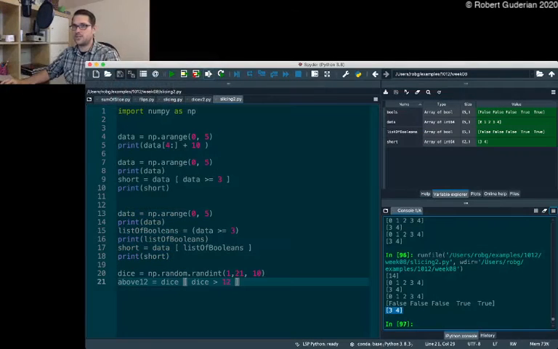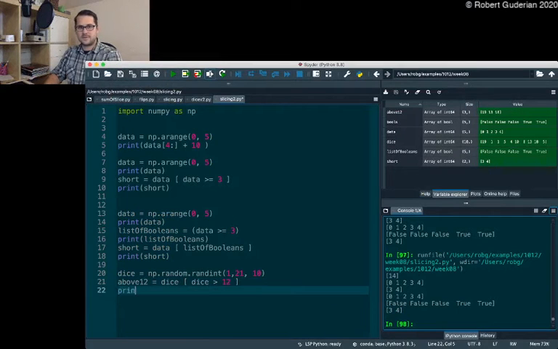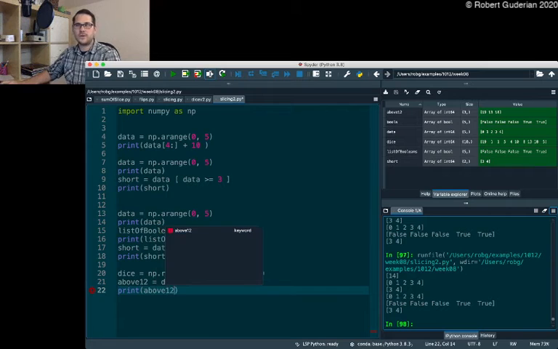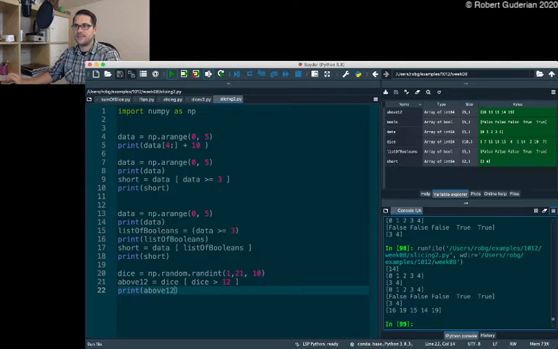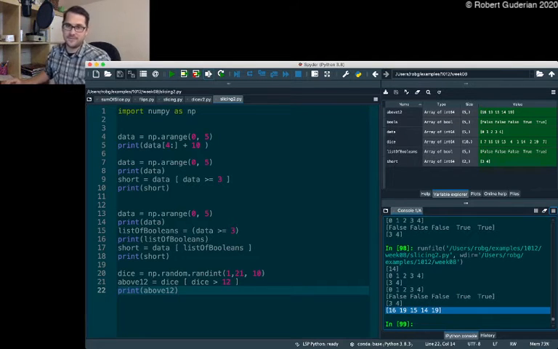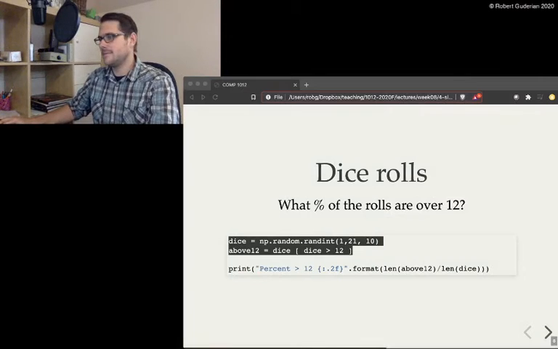So if I can jump back to my Spyder, I can print above 12, and then run it. And hey, look at that, it'll work. There is not 10 rolls here. Half of them, wow, that's impressive, are above 12. So that's actually statistically pretty good for me.